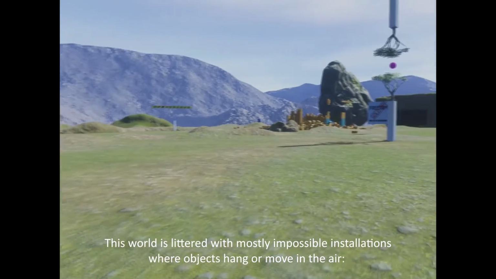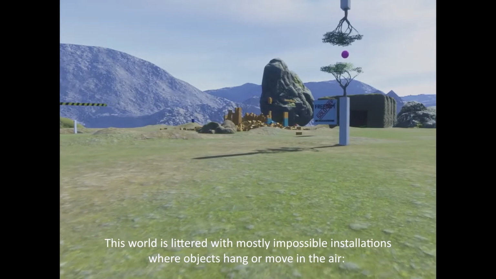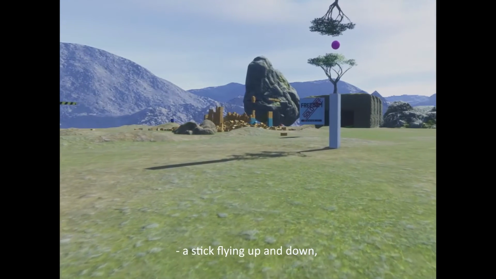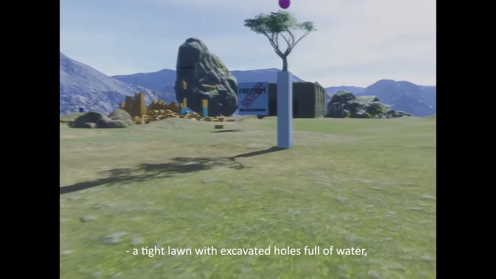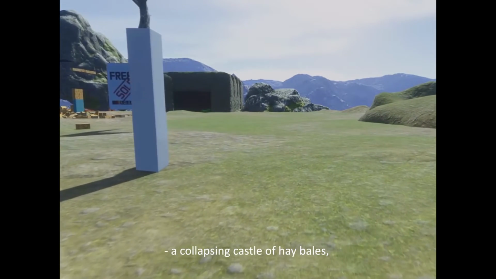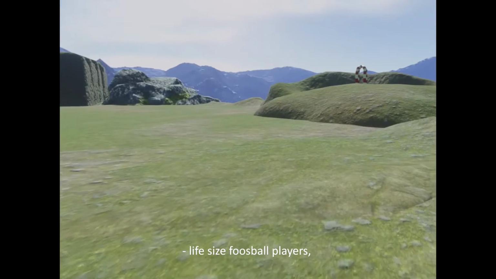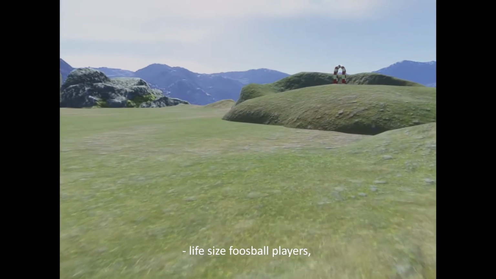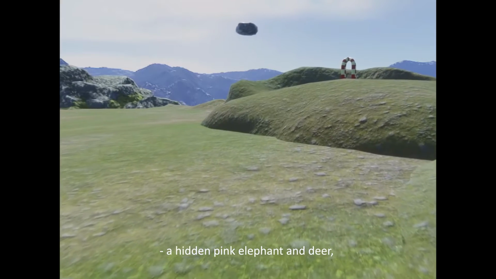This world is littered with mostly impossible installations where objects hang or move in the air. A stick flying up and down. A tight lawn with excavated holes full of water. A collapsing castle of hay bales. Life-size football players. A hidden pink elephant and deer.